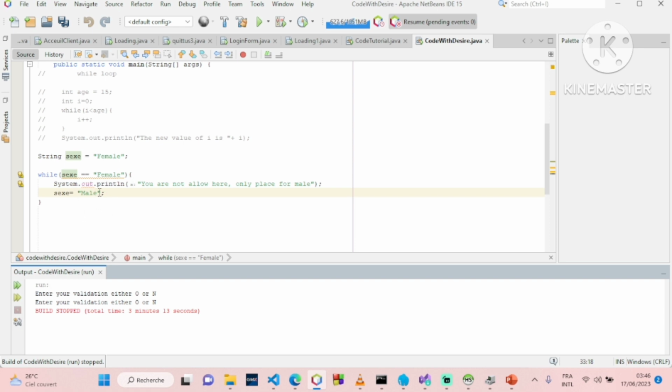Now if you run this program, and we change here to male, you have seen it has directly stopped because sex was changed to male.